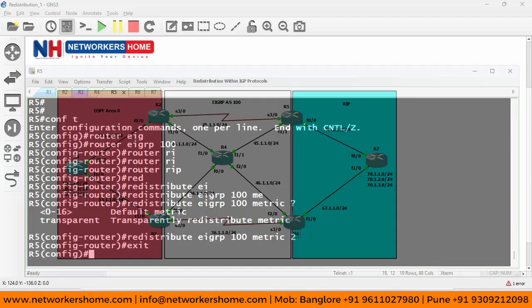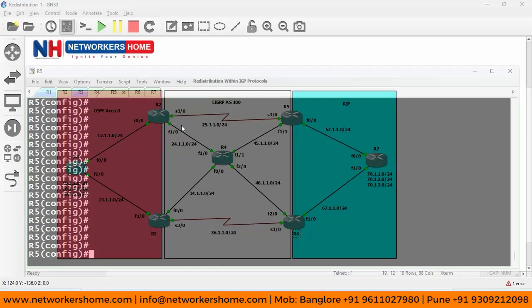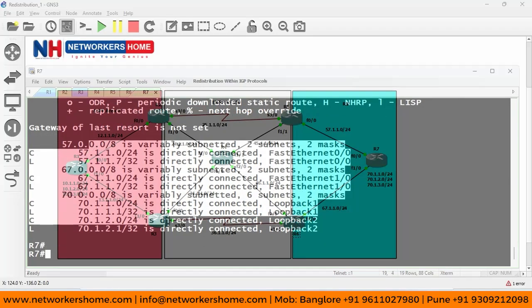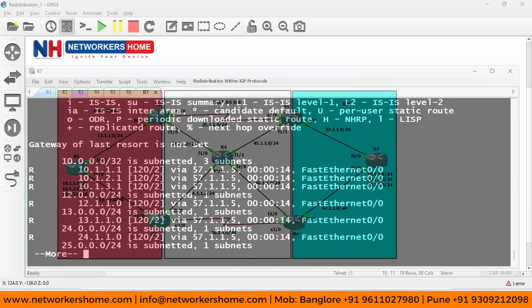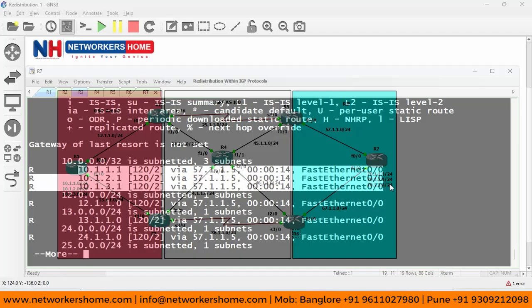Now you have to use the exit. Now we go on to R7 and we'll see if we are getting the results. Show IP route. Okay. We are getting the 10 network.